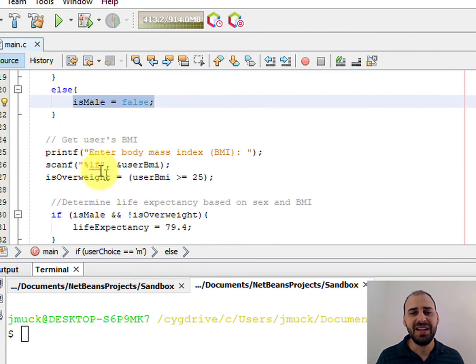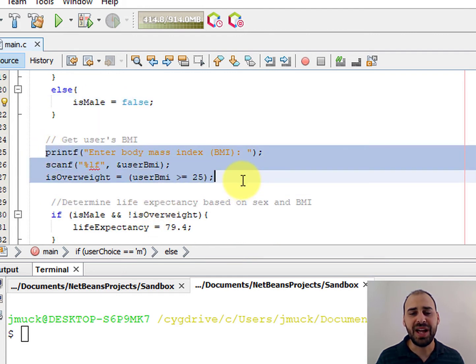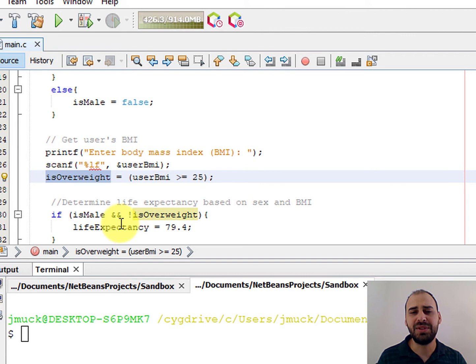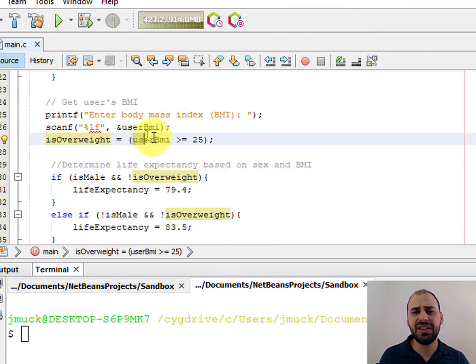All right. Then we're gonna prompt the user to enter their BMI. If it's greater than or equal to 25, we're gonna set overweight to be true. Okay. So let's take a look at this expression here. This is a little bit new. We haven't seen this before. Now, notice this actually is going to evaluate as a true or false condition, as a Boolean condition.